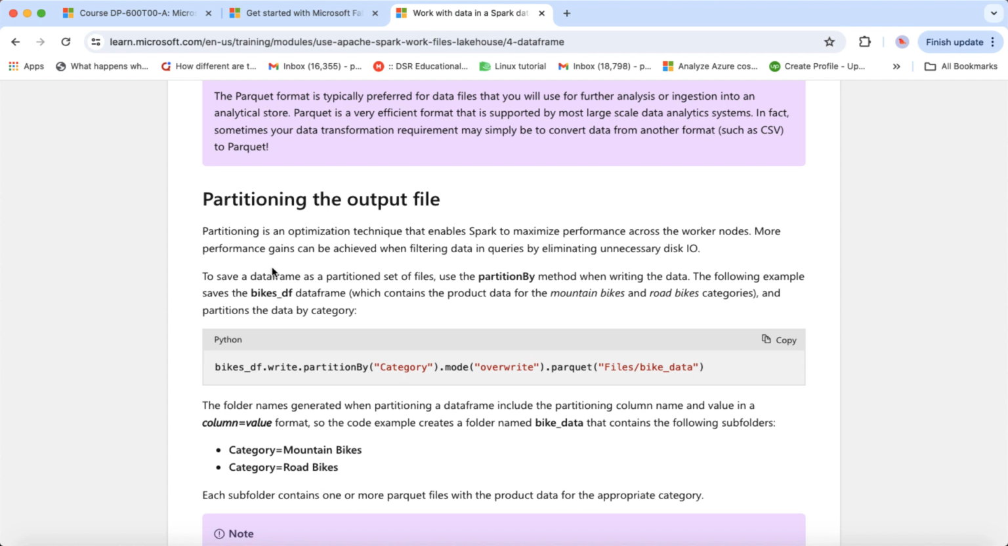More performance gain can be achieved when filtering data in queries by eliminating unnecessary disk IOs. All the processing happening in the different VMs happens in memory, so there is no unnecessary disk input and output. All the processing happens in memory, which again makes the performance faster. And then what we are going to do is save these files in a partitioned manner. So what does that mean?